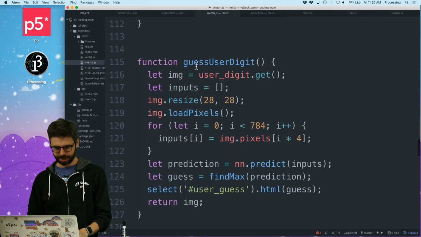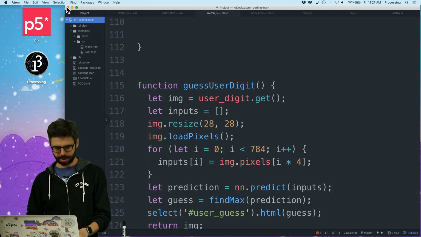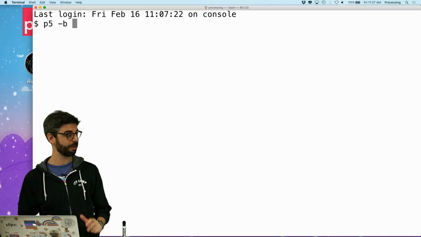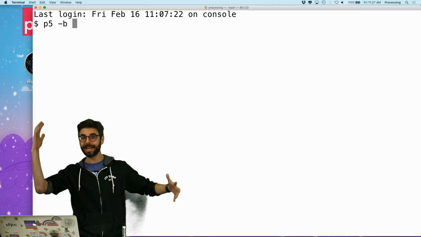Neural network coding train, let's close this out. Let me go to terminal here. I am using the P5 manager. Someone in the patron Slack channel suggested creating a variation on P5 manager, a command line tool to generate coding train project templates. So that's a really interesting idea.